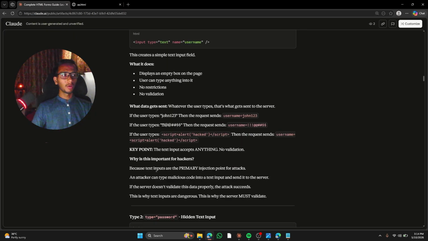Now let's talk about why they are so important from the hacker's point of view, because the text inputs are the primary injection point for attacks. HTML forms are the primary way for input, so attackers also target that. An attacker can type malicious code into a text input and send it to the server. If, as I said earlier, the server does not validate this data properly, the attack succeeds. This is why text inputs are very dangerous.